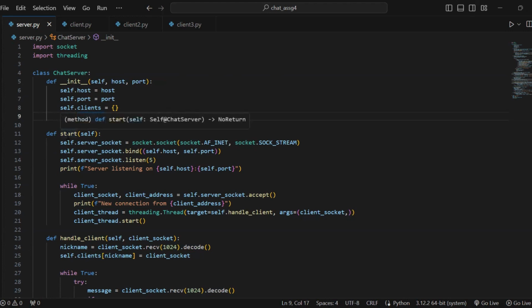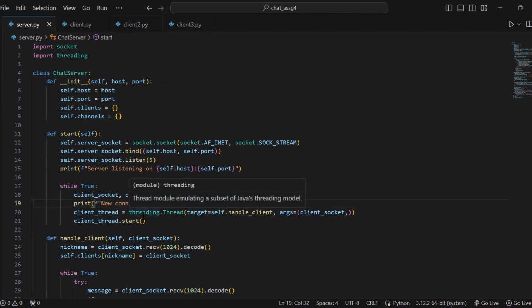In order to start the server, it needs to be bound with the host IP address as well as the port number, and it will be actively listening for client connections every 5 seconds. Once a new client connection has been detected, a dedicated thread would be created to handle the client.